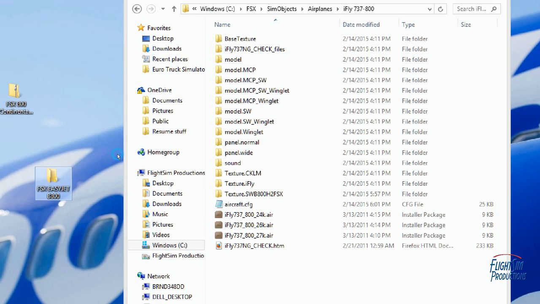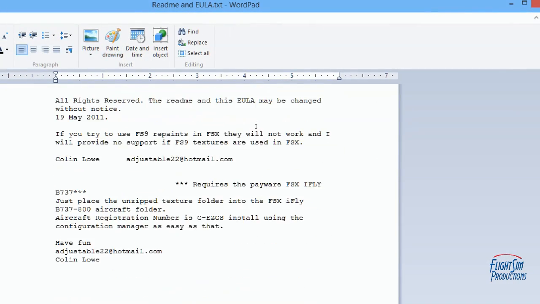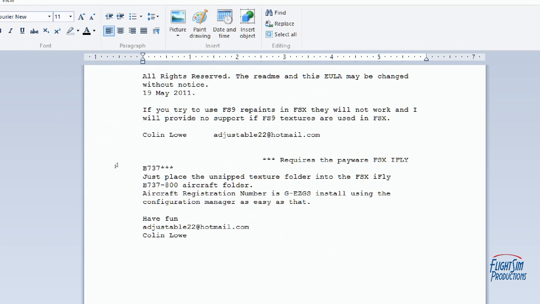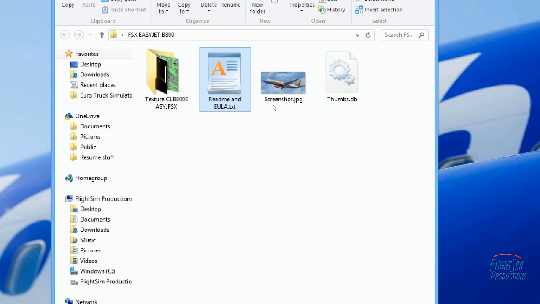Now we're going to open this up to see if there's a README. And in this instance there is. So we're going to open that up real quick. Scroll down. It tells us to just place the unzipped texture folder into the FSX iFly B737-800 aircraft folder. Aircraft registration number is G-EZGS. Install using Configuration Manager, as easy as that. I'm just going to copy that with the Control-C key command.